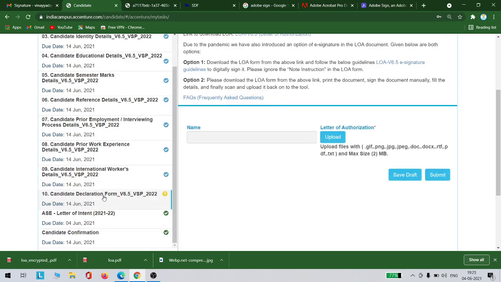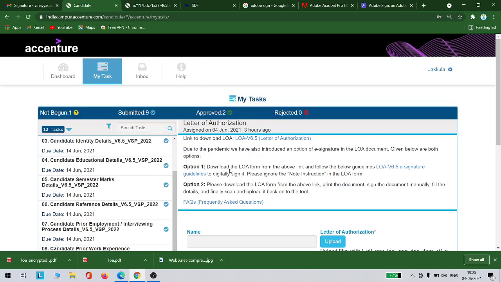Coming here, the candidate declaration form. This is the final thing where you feel difficulty.